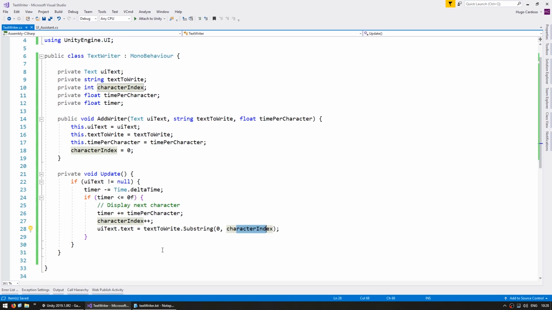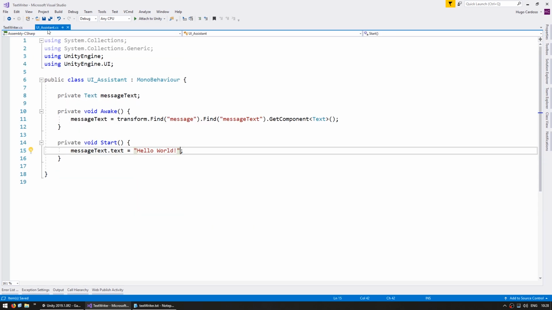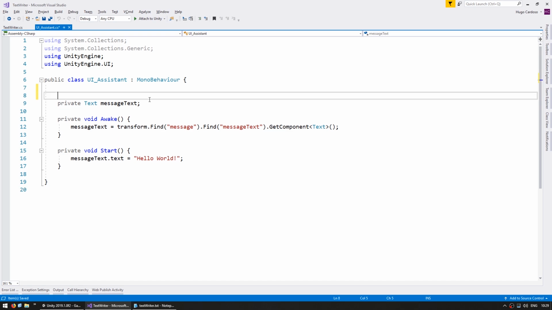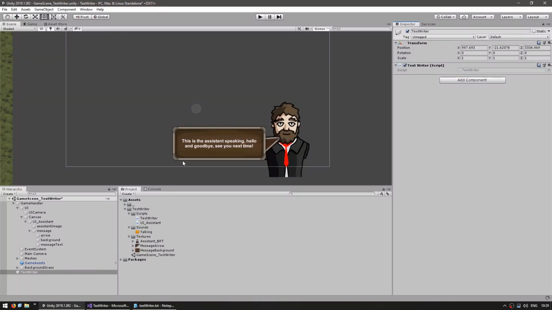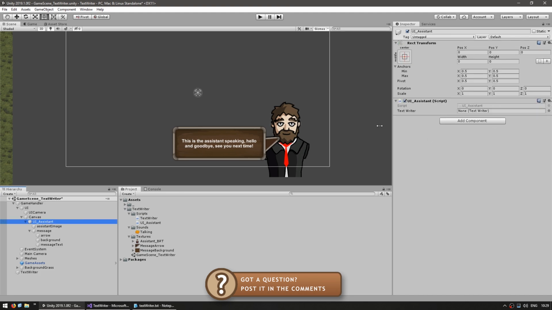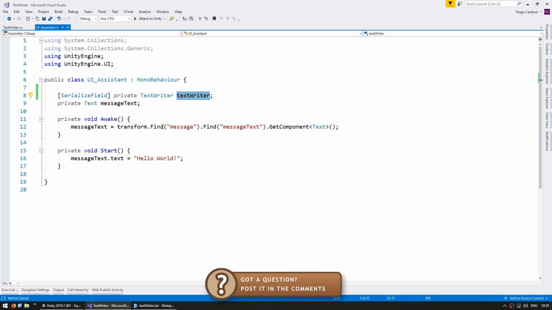So let's see how we're going to run this code. All we need to do is call this function. So in order to do that, we need a reference to our text writer. So let's go to our UI assistant. And in here, let's add a serialized field for our text writer. So let's drag that reference. Over here in the editor, there's the assistant with our field, and just drag the reference. Yep, there it is.